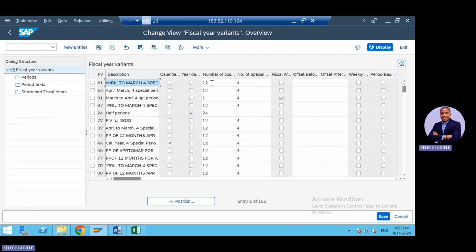So of course here, for example, if this is ticked, this means that this is year dependent and is focused on just the year. So it's either 2025, 2026. So you can see this is 2 years. It's not depending on periods, it's depending on years.